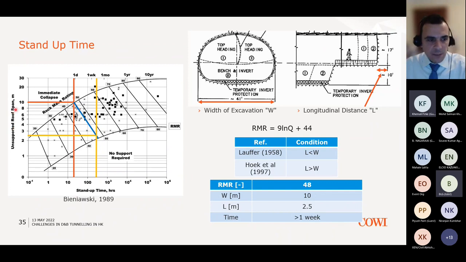Now, as I said, there is some ambiguity as to what that is, but the intention is that this roof span always refers to the advance length. So it's the longitudinal distance, not the span of the tunnel.